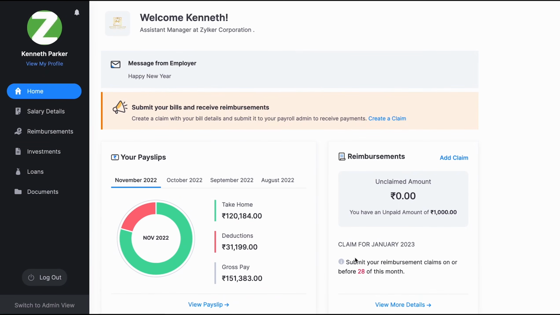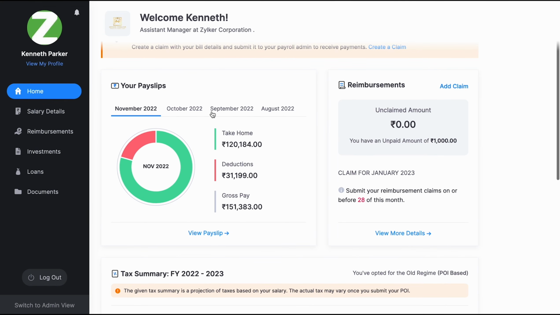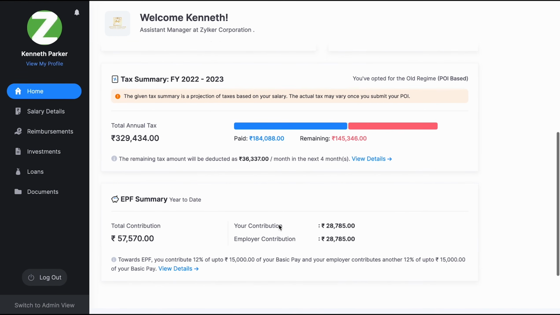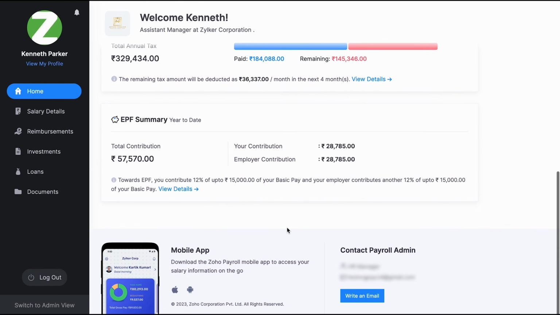Now let me take you through the Employee Experience Console. Zoho Payroll plays a vital role in empowering your employees with an exceptional payroll experience. Once employees accept the portal invitation and set up their account, they can access the portal through any browser or a mobile application. The home screen gives the overview of employees' recent payslips, reimbursement claims, taxes liability, and employee provident fund deductions.